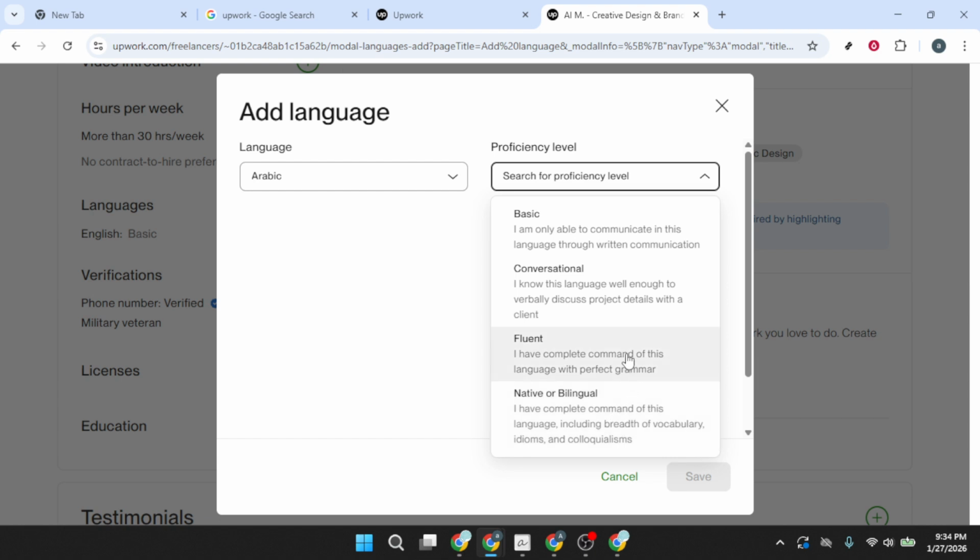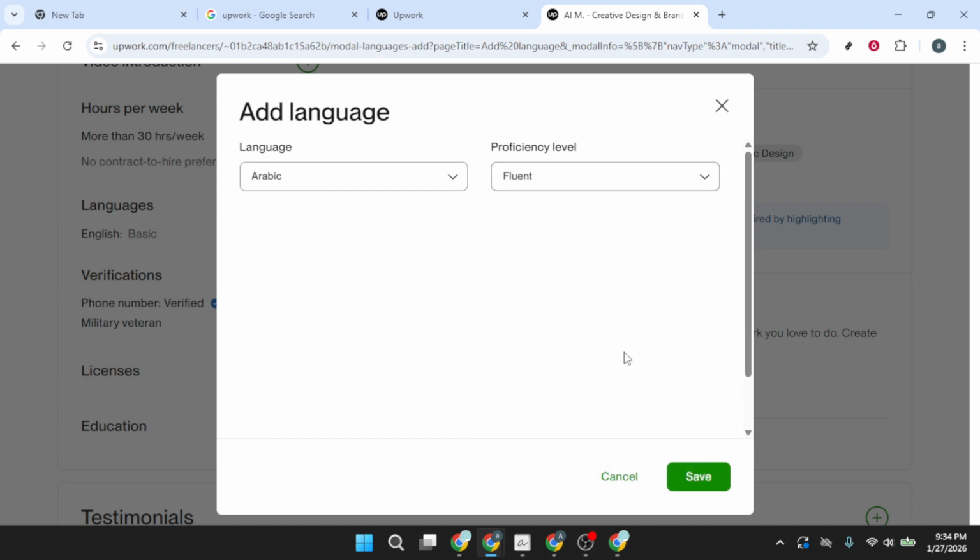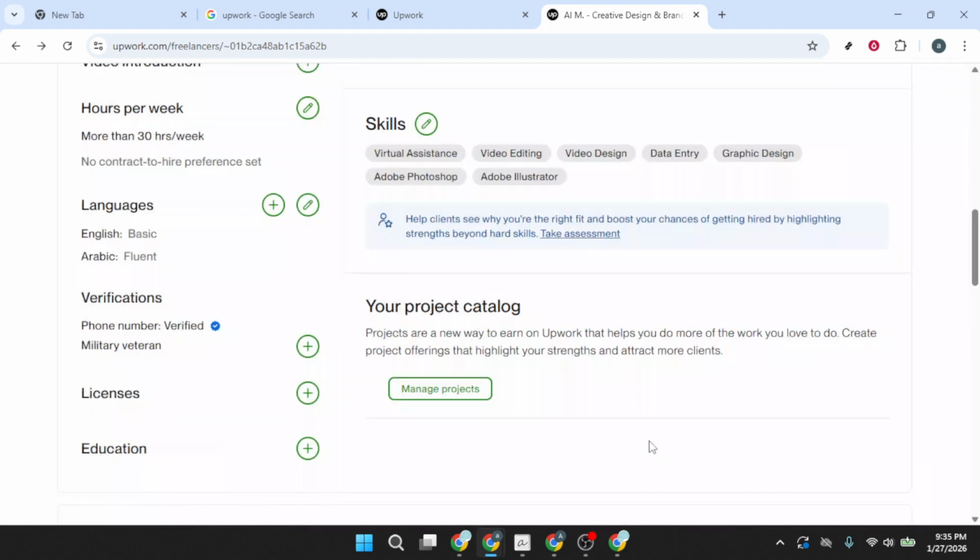Choose the option that best reflects your real ability. Accuracy matters here. Clients often filter for specific language levels, and they may test your skills during interviews or on trial tasks. Picking the right level helps you show up in the right searches and sets clear expectations for communication on a project. When you're satisfied with your selection, click Save. Upwork will add the language to your profile immediately, and you'll see it listed in the Languages section.